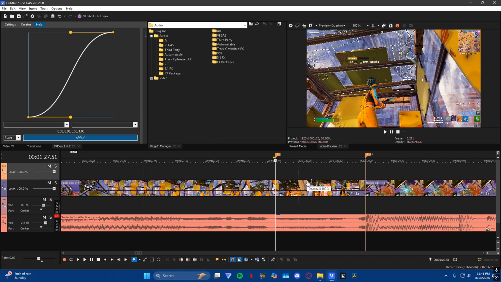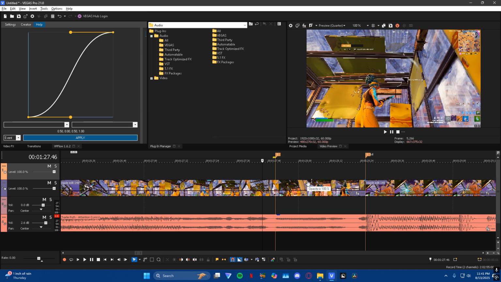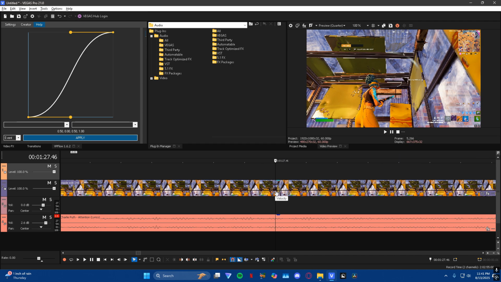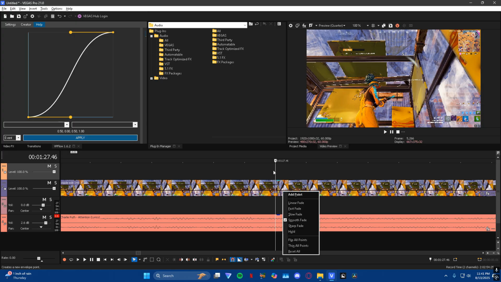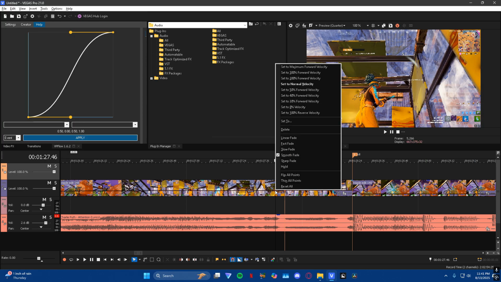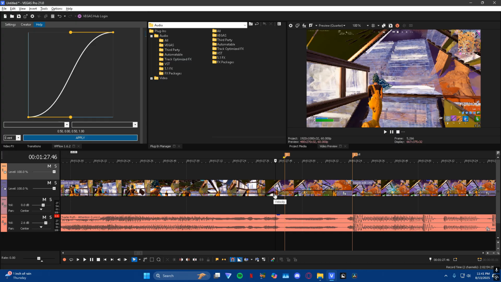So we're gonna go back 5 frames, add another point by double clicking, or you can right click and add a point. I'm gonna set this to 100. The first point is always set to 100 no matter what. It's the only thing that's not really preference based here.